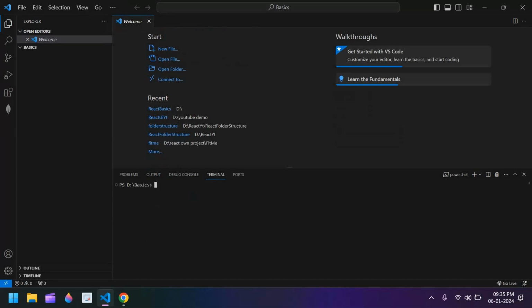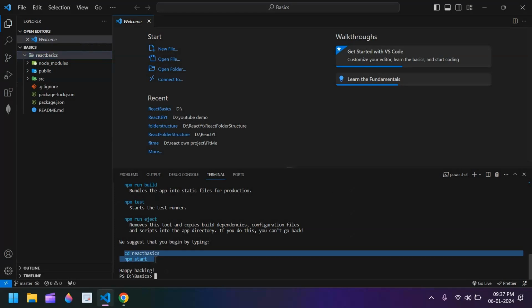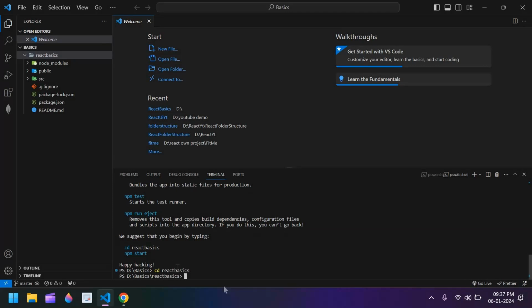Okay, here I'm going to create a React project. So type npx create-react-app and give the project name. Here I'm going to give react-basics. This is our project name, and click enter. Make sure you are connected to the internet. Here the react-basics folder is created. React project is created. We need to go inside this react-basics folder, so type cd react-basics and click enter.